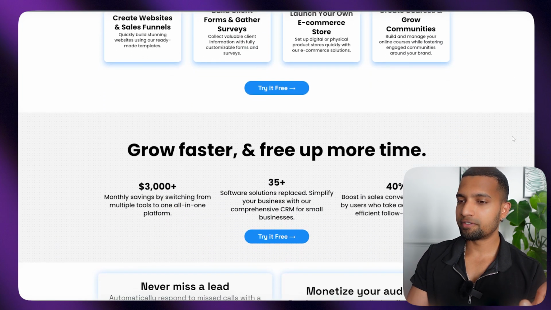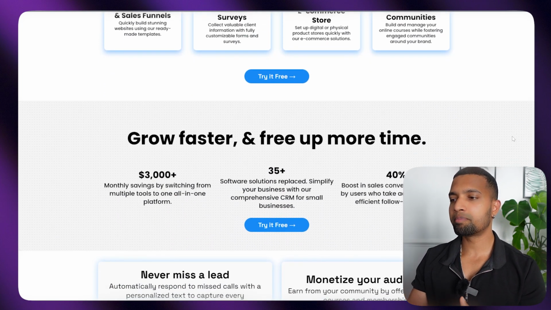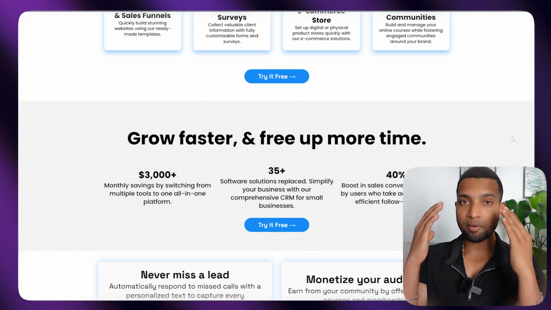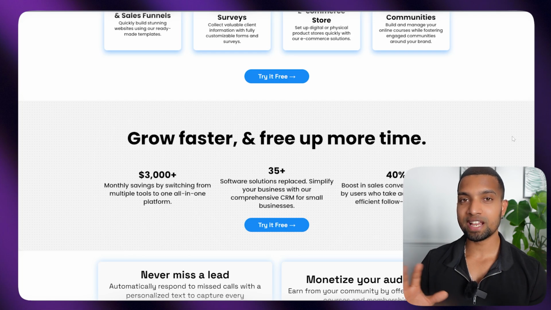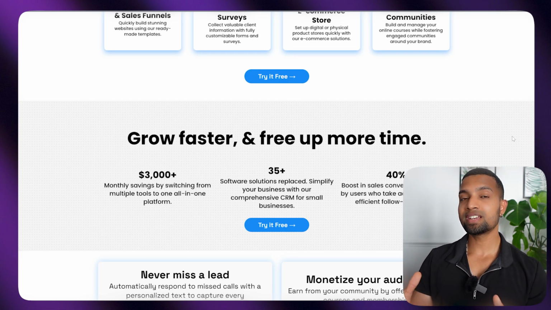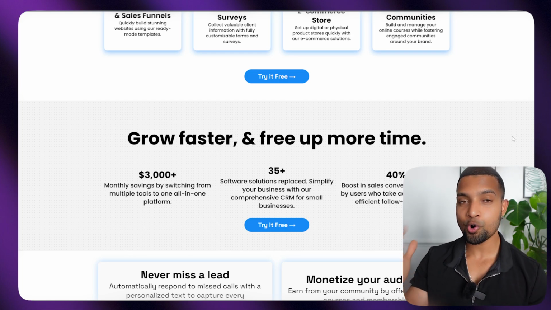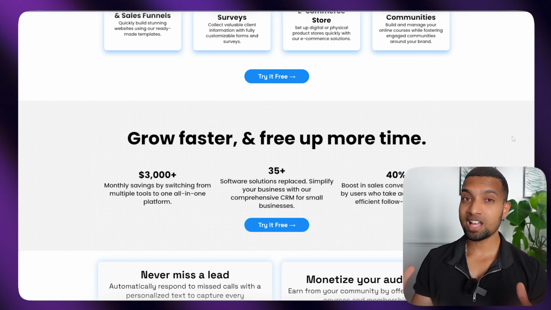And when they scroll down even further: grow faster and free up more time. So now we are pinpointing their pains. This may not look as fancy as all the other sections we are looking at on the website, but this section converts really well because we are focusing on their pain points.